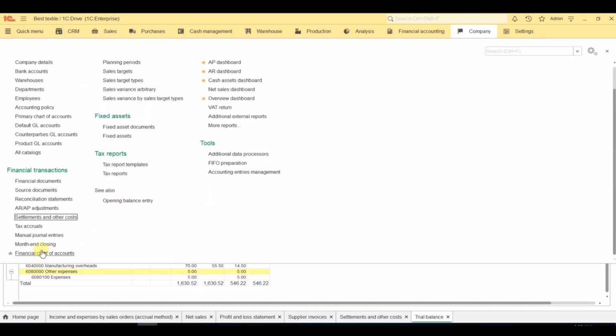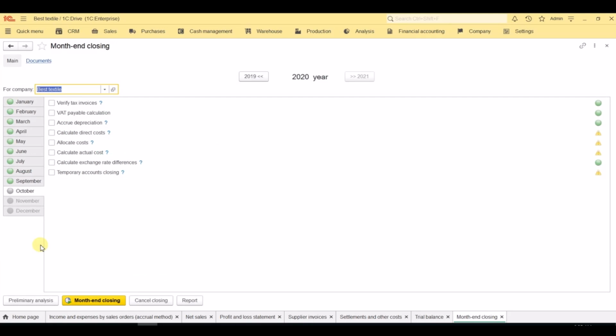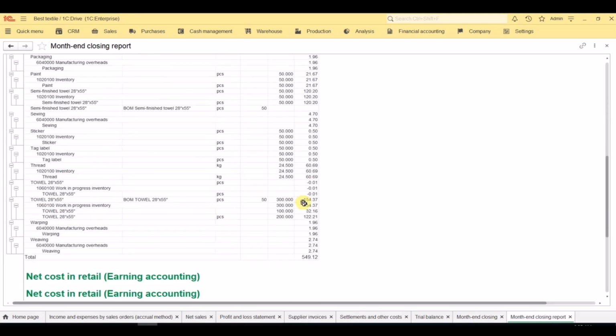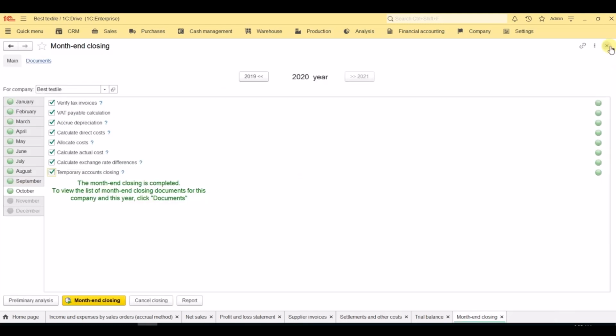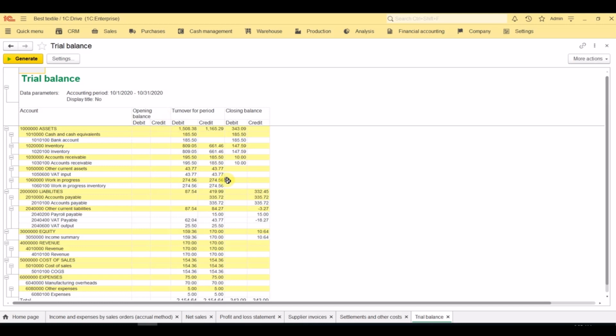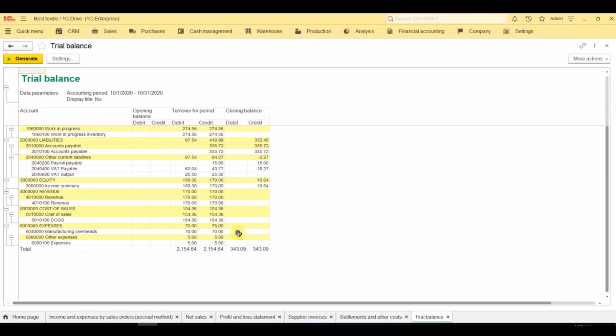For this, open month-end closing, select all the options, and perform month-end closing. Once the procedure is finished, we can view the report. And when we look at the trial balance, we see that accounts were closed. And we can now generate updated reports.